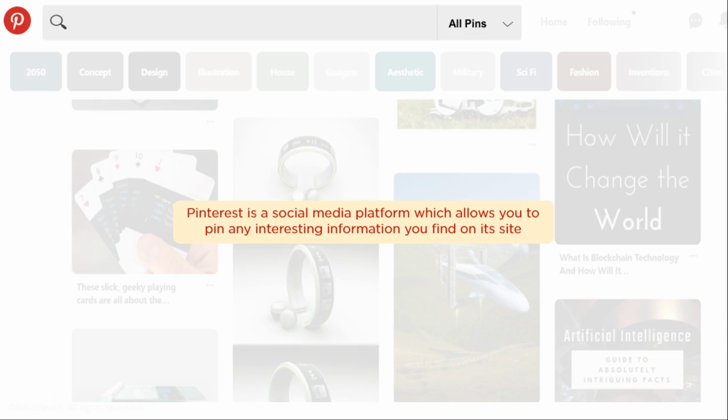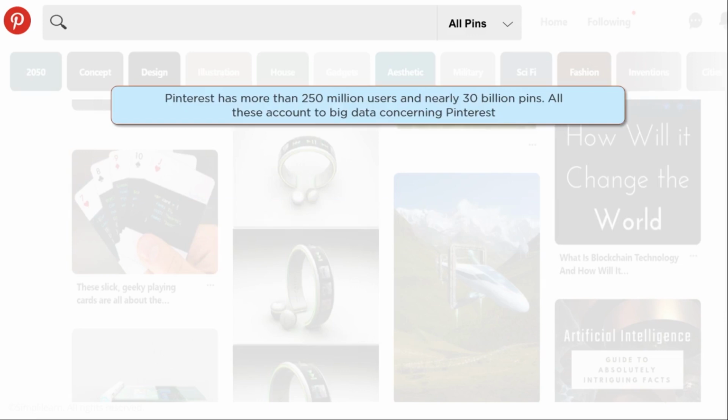Think of the traffic, think of the people who would be visiting this website, think of the user related data or usage related data that would be getting generated. So Pinterest has more than 250 million users and nearly 30 billion pins. All this accounts for big data concerning Pinterest. And as I said, it's not just about providing a functionality. You would have a lot of users logging in, you would have user related data, probably their behavior related data, probably how the website responds to different users, and these different pins which customers find interesting.